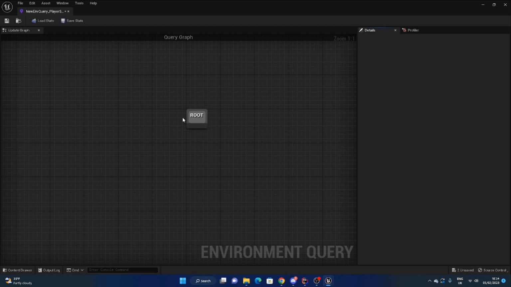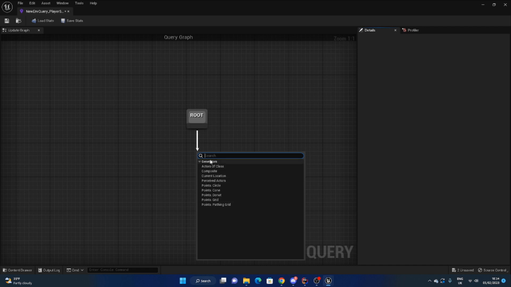to restrain myself. So we've got the root query here. If we drag it down, we've got a list of generators. Now these generate what are called items around certain contexts. And if you're completely new to the EQS subject, then I will leave some helpful links down below as well to help you get up to speed. I had to learn all of this through some very useful links as well, all of which will be down in the description.